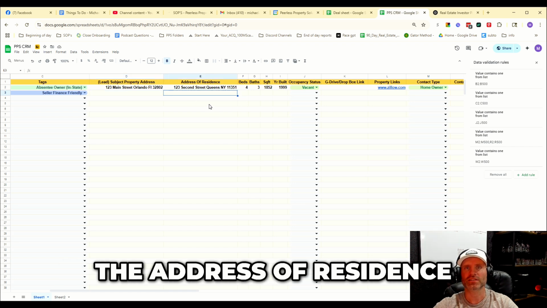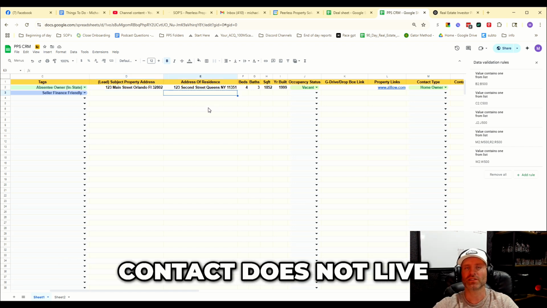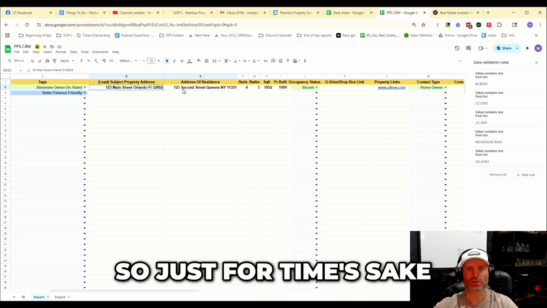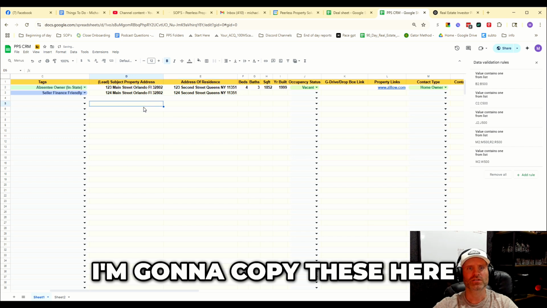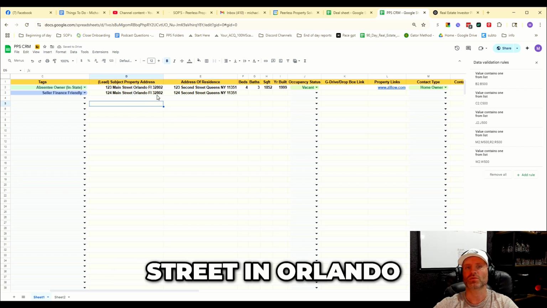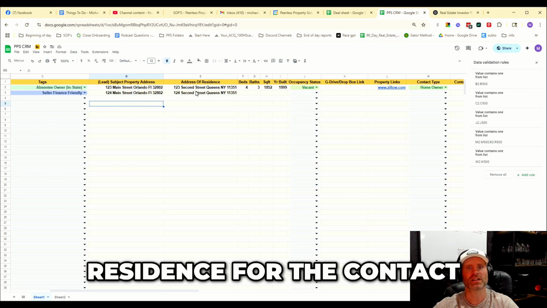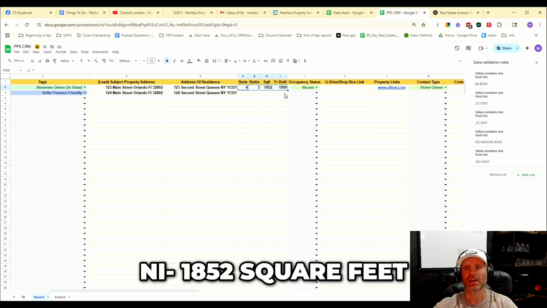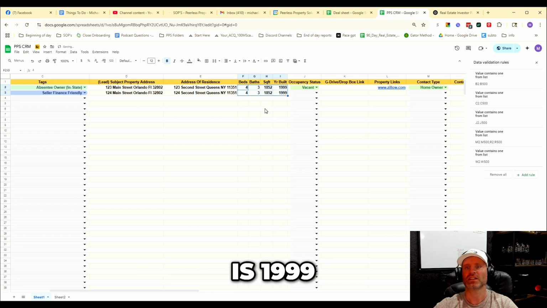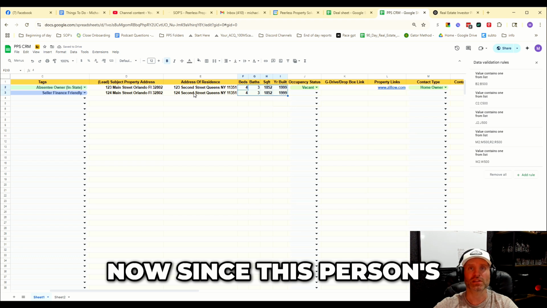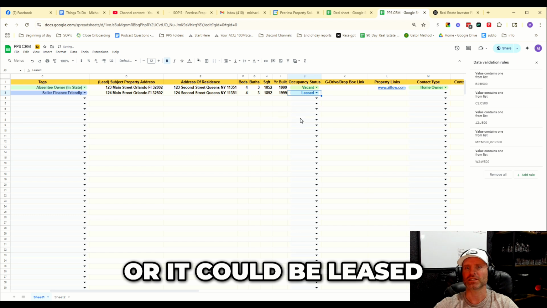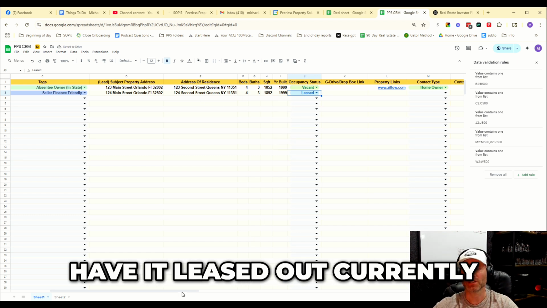The address of residence, let's say that the contact does not live in the property, that's going to be where they live, right? So just for time's sake, I'm going to copy these here. So the property we're looking at is Main Street in Orlando, but the place of residence for the contact is in Queens, New York. Now it's going to be a 4-bed, 3-bath, 1852 square feet, and the year built is 1999. Now, since this person's living in New York, this is a vacant property, or it could be leased, right? Maybe they live in New York and they have it leased out currently.